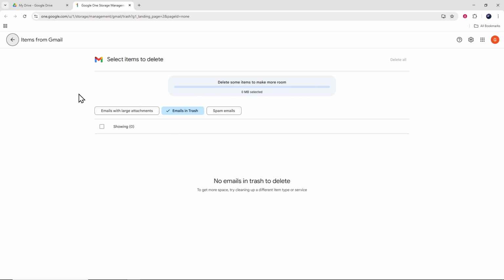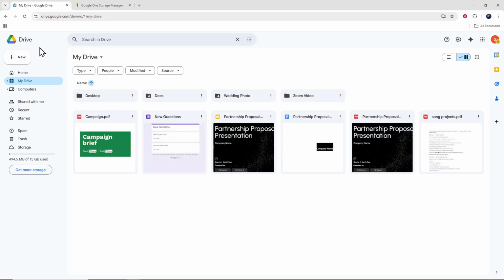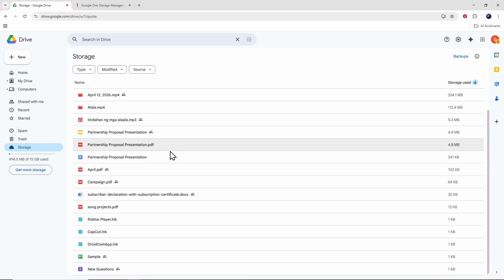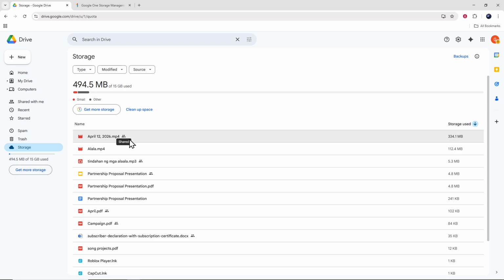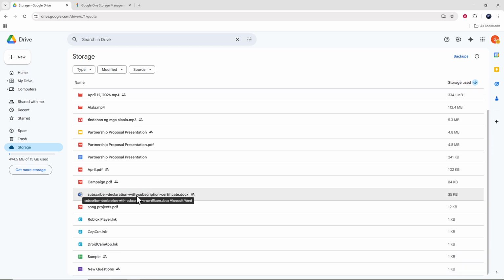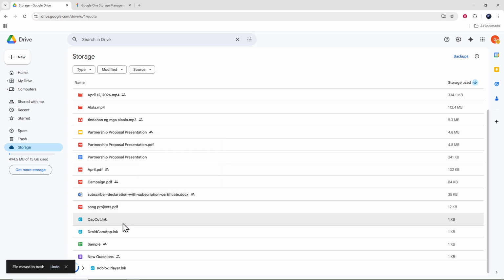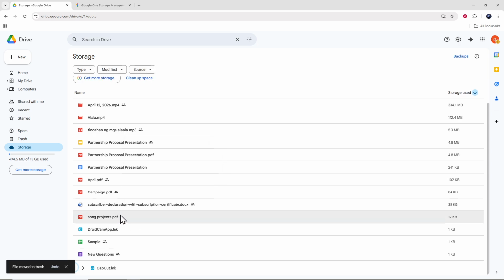Now, clean Google Drive. Open Google Drive in your browser. On the left sidebar, click Storage. This view lists your files by size, with the largest at the top so you can target the biggest items first. Select any files you no longer need, then click Remove to send them to the trash. Don't worry, nothing is permanently deleted yet. If you remove something by mistake, you can still restore it from the trash at this point.